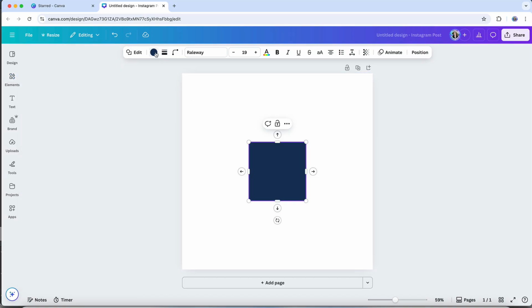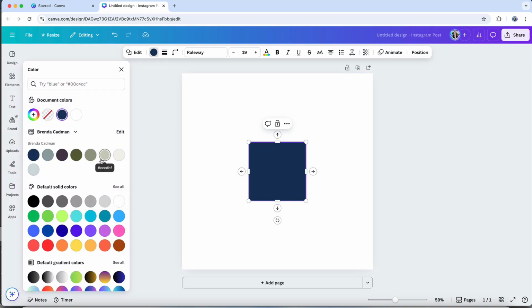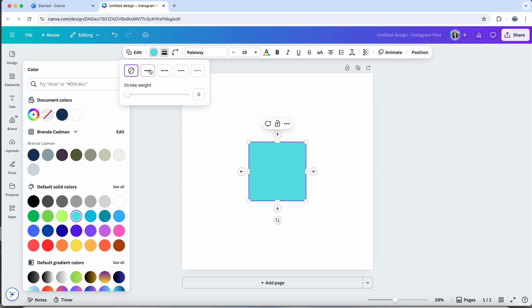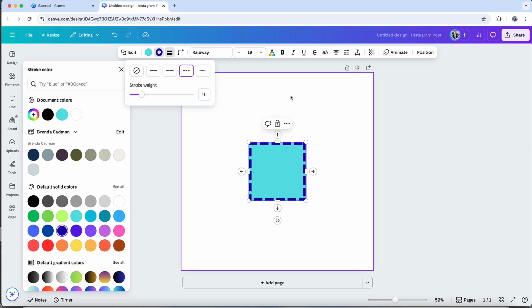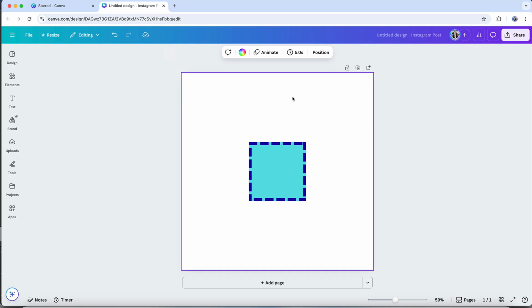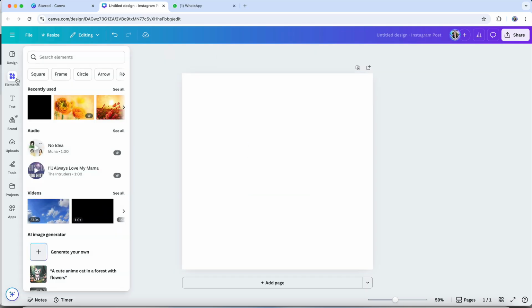Once you've added a shape or line to your design, you can easily customize it to suit your brand. You can change the fill color to match your palette, adjust or add borders, tweak the thickness, or even turn it into a dashed line for a different look. And just like with any other element, you can resize, rotate, or adjust the transparency, giving you complete control over how it fits into your overall layout. Shapes and lines are perfect for creating structure, guiding the eye, or making your text pop.